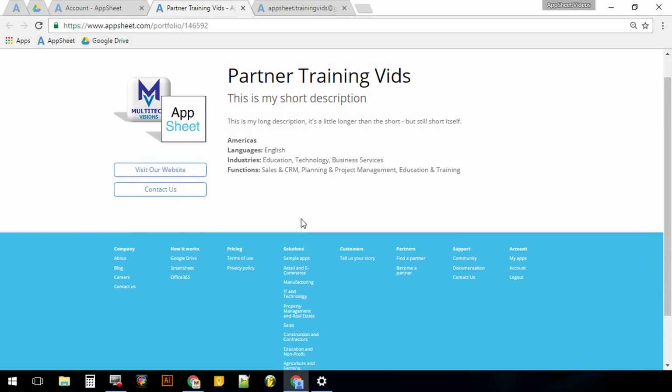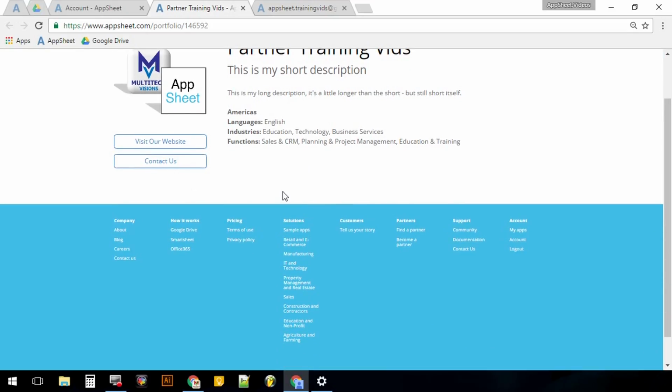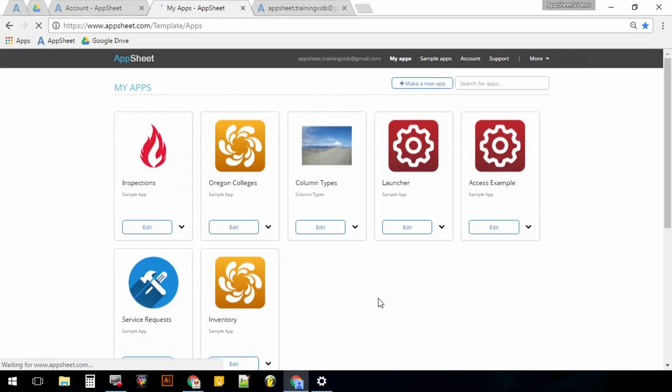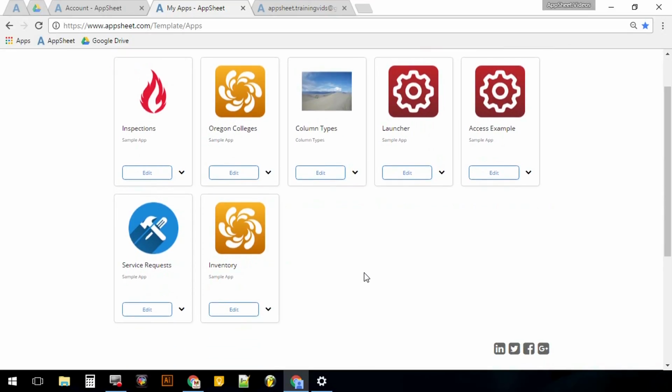But we're still missing sample apps. So I'm going to show you really quick how to make apps in your account appear here. Okay, so first thing we need to do is go to My Apps. And you can see I have a smattering of apps here that'll work. So what we need to do is make some of these samples. So open up the one that you want to make a sample. I'm going to open up all 3.